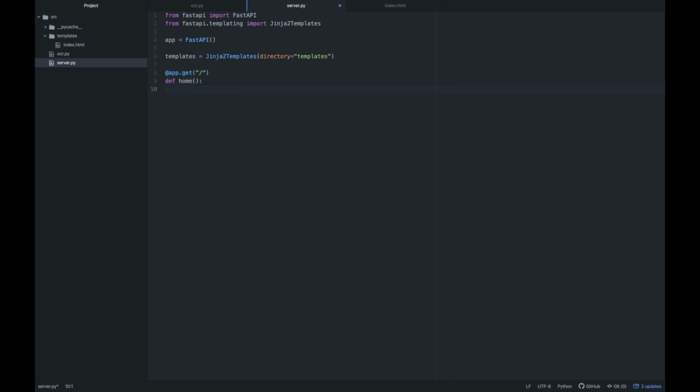In order to return an HTML file, we can just say return templates.TemplateResponse, and then the name of the HTML file which we have. So in our case, it's index.html, and then an object which points to the request object. So what is this request object here? This would be a standard request object which FastAPI provides. So we need to import that as well.